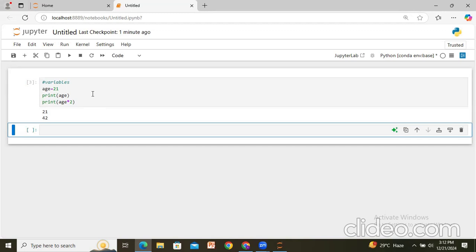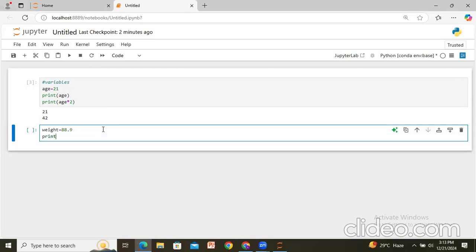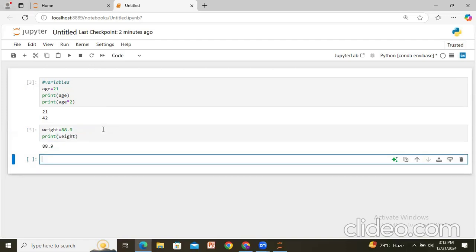So here age is a variable that holds the number 21. Print age shows the value stored in age, which is 21. Print age multiplied by 2 multiplies the value of age by 2 and shows the result, 42. Let's look into another example. For example, weight equals 88.9 and print weight. So how much am I getting? 88.9. So this is another variable, weight, that stores the number 88.9, which could represent a person's weight.